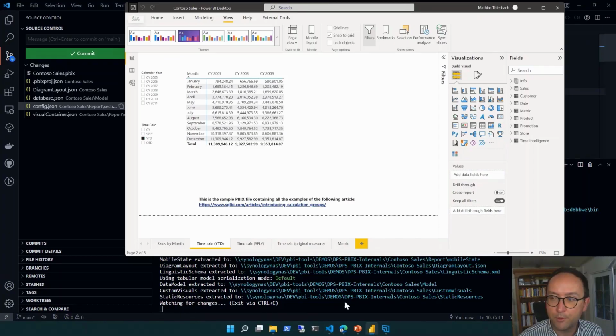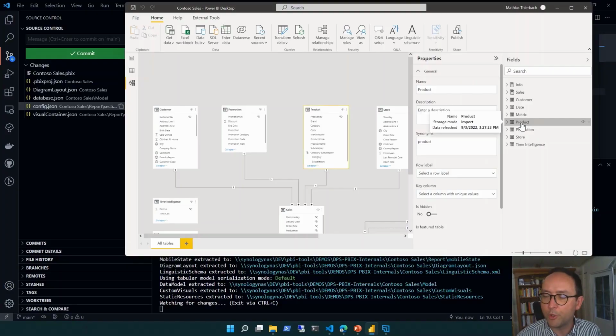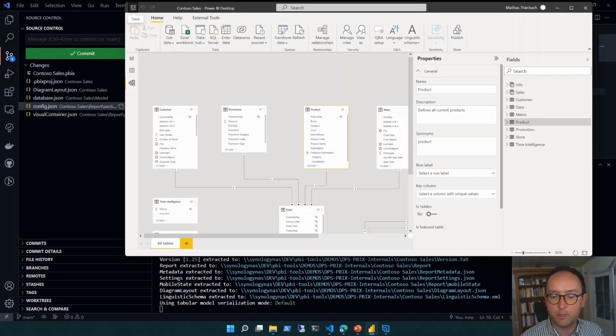Let's make a model change just so we can see that that's also possible. I'm going to set a description on a particular model element. Let's go to the product table. Here I've got my description box. And I'm going to say finds all current products. Here we go. If I then save again, we'll see in a second pbi-tools kicking off.